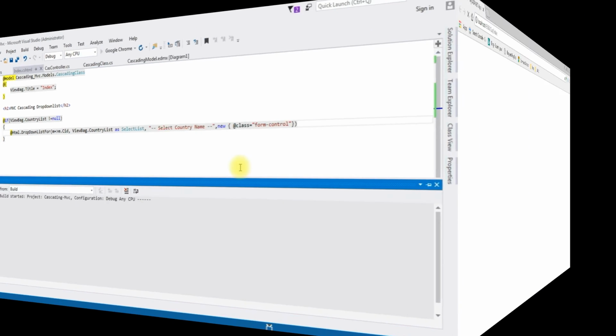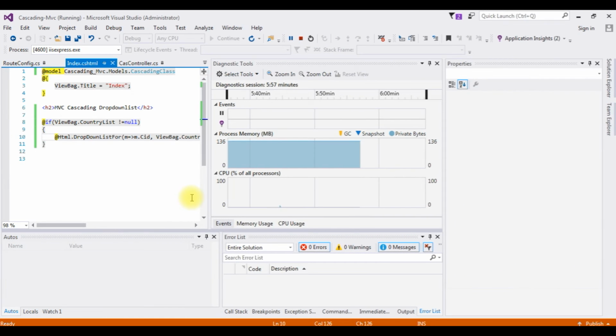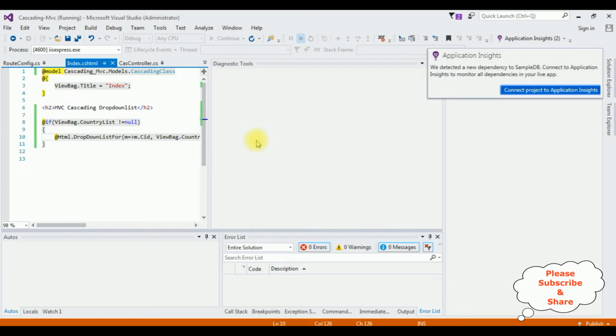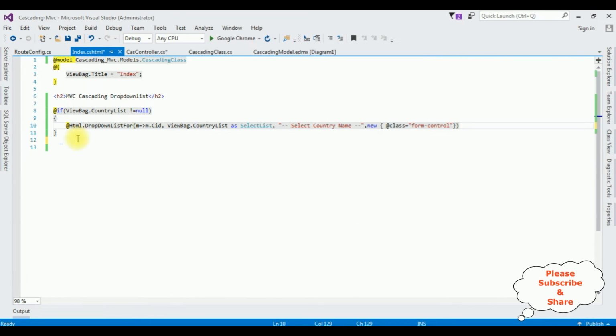Google Chrome. And here we got the output. The heading is MVC cascading dropdown list, and Select Country Name. See, we have bound the country names India, USA and Australia. We'll add the state names into a dropdown list control. I'm stopping debugging. Let's close this. Switch to the controller.